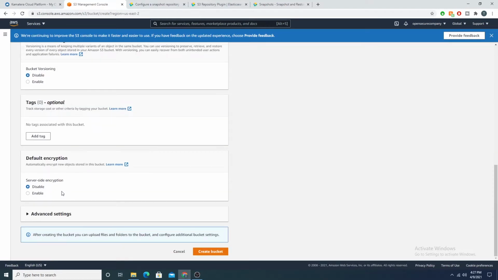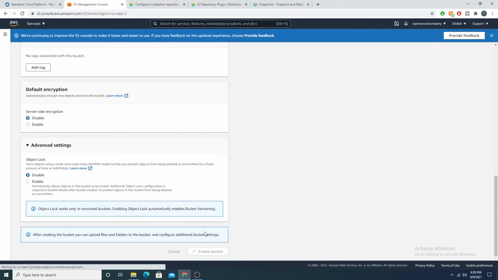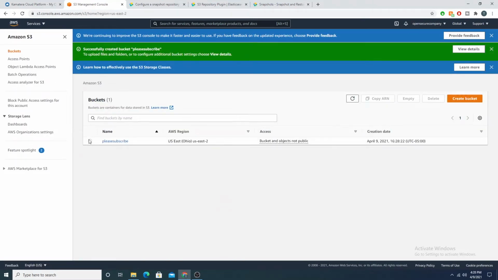Versioning I'll leave disabled, and encryption I'll leave disabled for this demo. Of course, in a production environment, because data will be uploading to AWS, it is sensitive. It has host names, it has users logging in, so you'll probably want to enable encryption on AWS's side. That may end up costing more out of your pocket. I don't know AWS's pricing model in terms of that, but just be cognizant of it. I won't mess with any of the advanced settings, so we'll go ahead and create the bucket. And we can now see our bucket here.